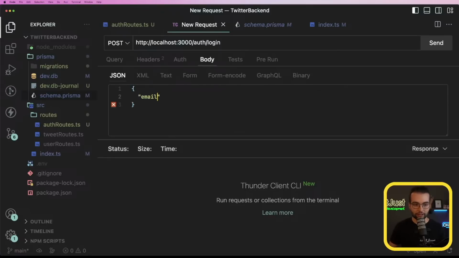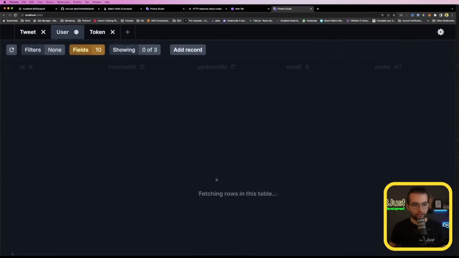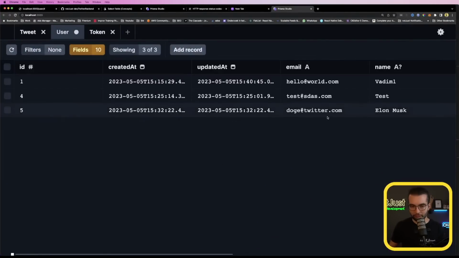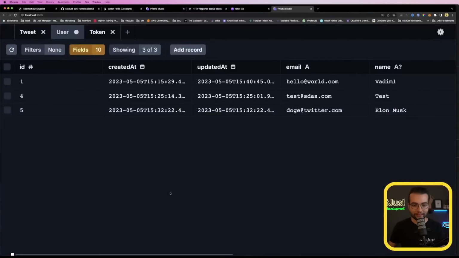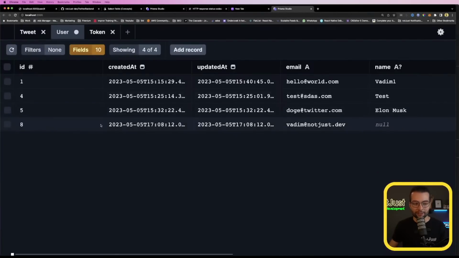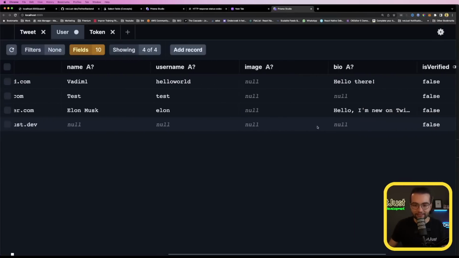So let's include email here as vadim@notjust.dev. Now, if I look here in the users, there is no user with that email. And if I'm going to send this request, I receive status code 200. If I look in the database, we see that the user was created with the email. It doesn't have a name because we don't know the name and username and other details yet.